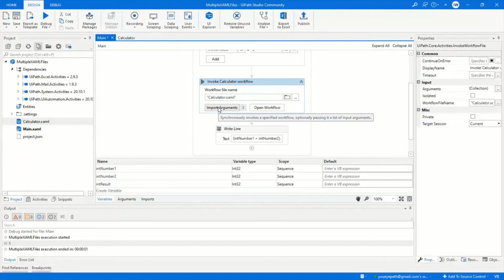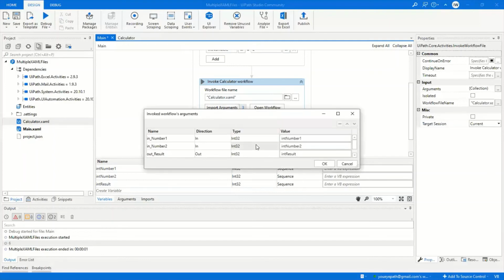To demonstrate that the blue dot is gone, if I click on import arguments again, you'll notice int number 1 and number 2 are still there. Notice the blue dot is now gone on int result. The reason again being int result was officially added to the variable list when I hit the OK button the last time I closed the invoked workflow arguments.